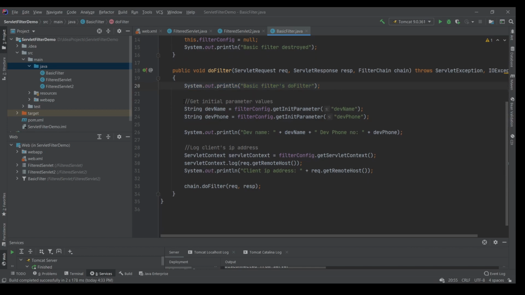And then we are getting the initial parameter values that we have defined in our web.xml file for this filter. So we have defined two string variables, dev name and dev phone. Inside these variables, we are storing the values of the dev name and dev phone parameters that we have defined inside our web.xml file. To do that, we have used the filter config object's get init parameter method.